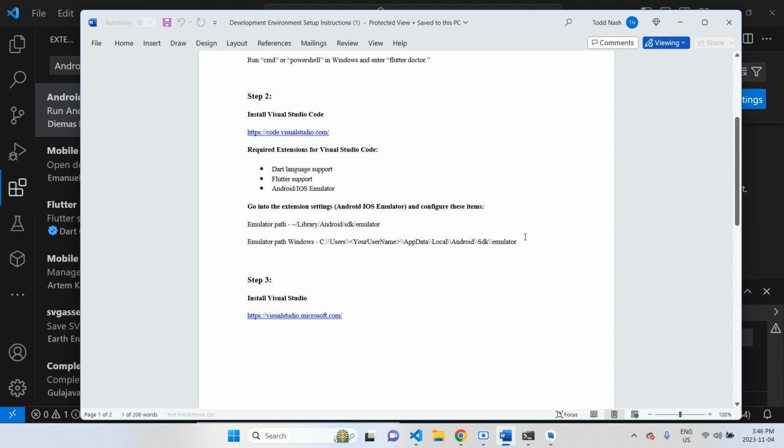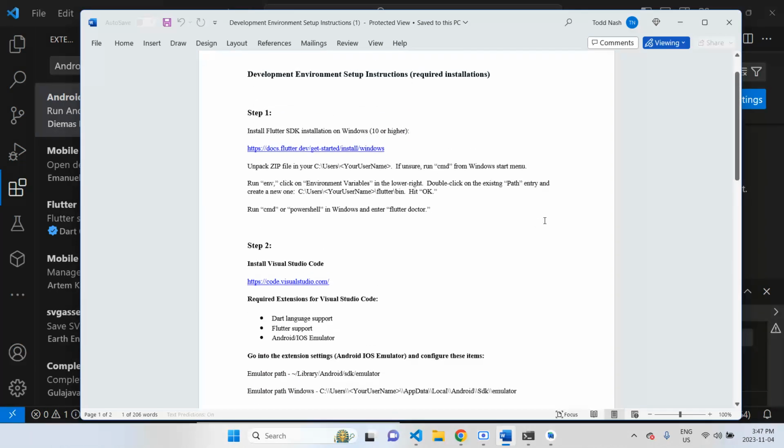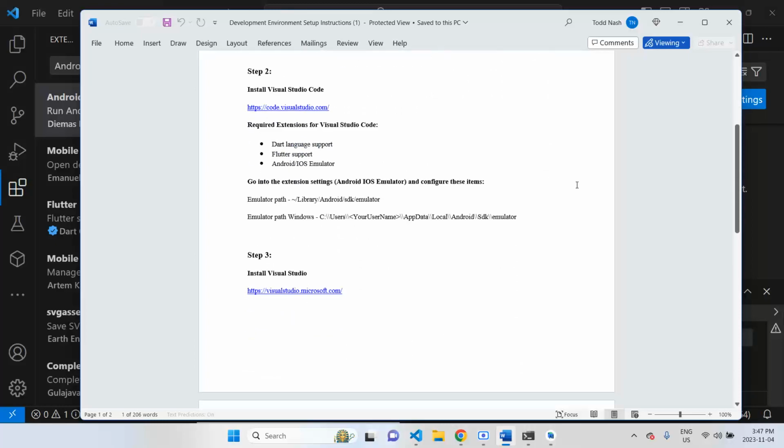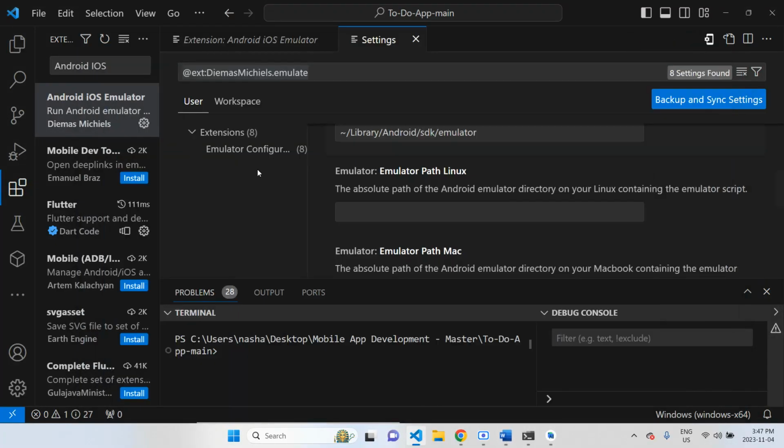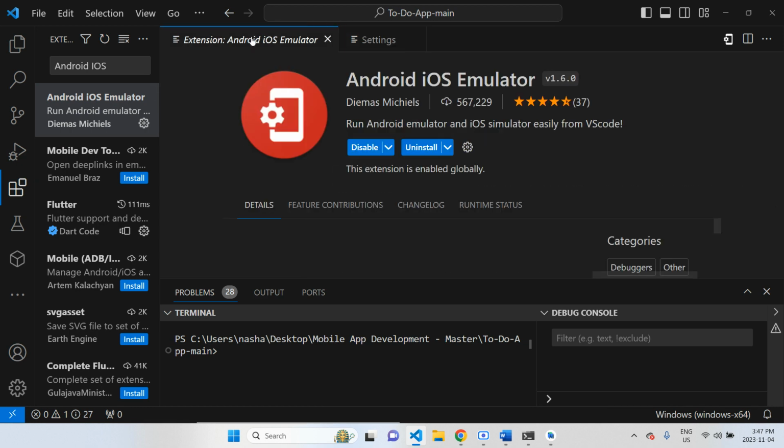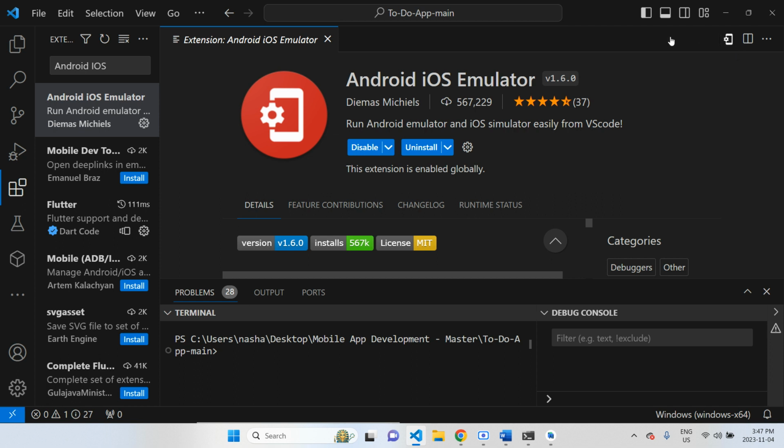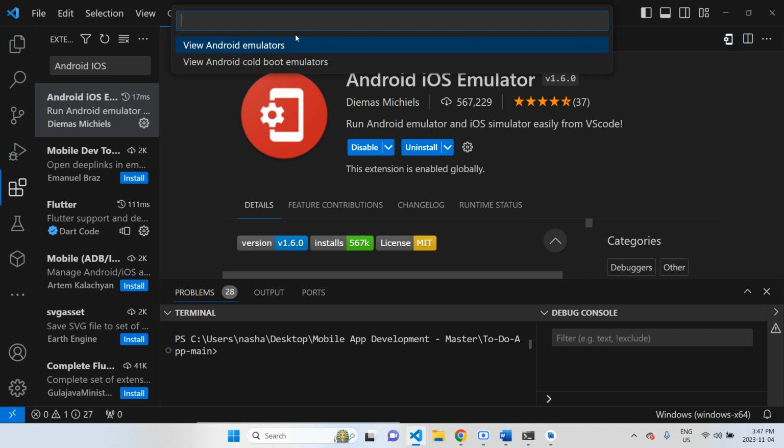I have outlined the syntax here for the instructions or the directory path. Once that's saved, the Android iOS emulator should be ready to go. Just close down VS Code and restart it, and you'll notice this button at the top right called emulator. Once you click on that, you can launch your emulators.